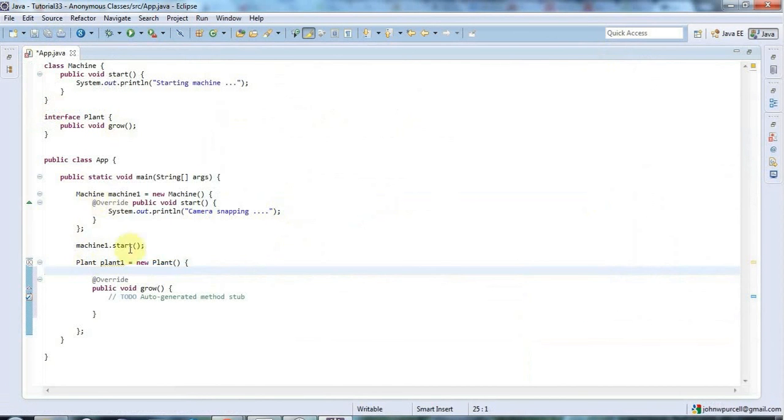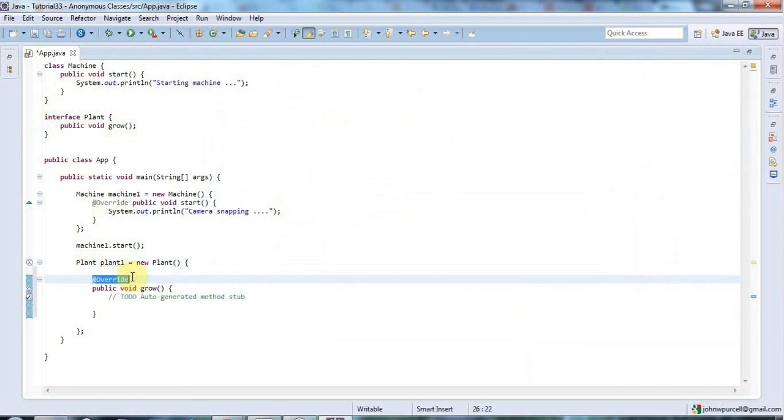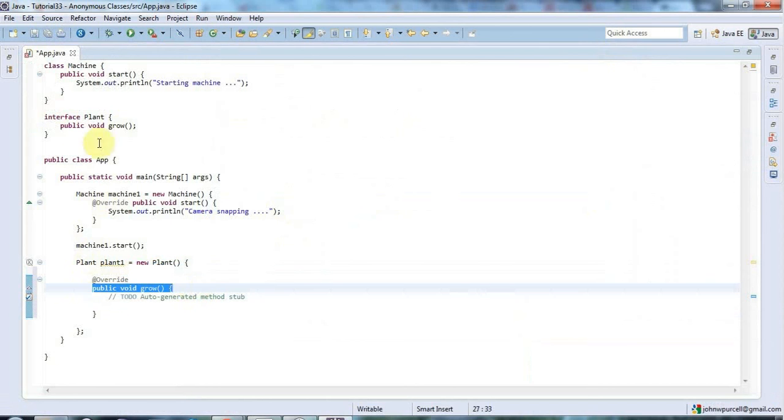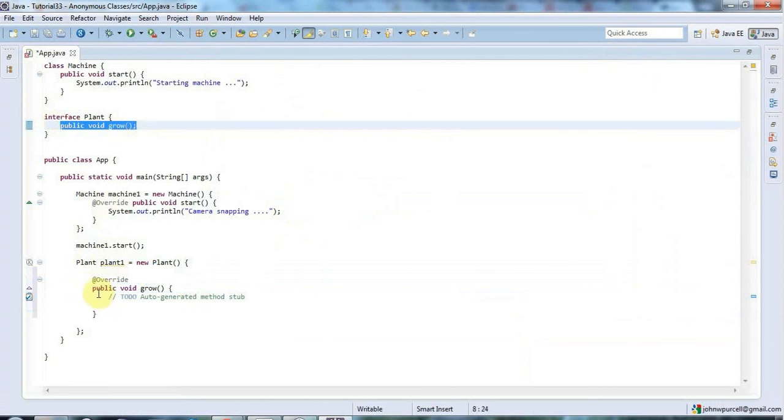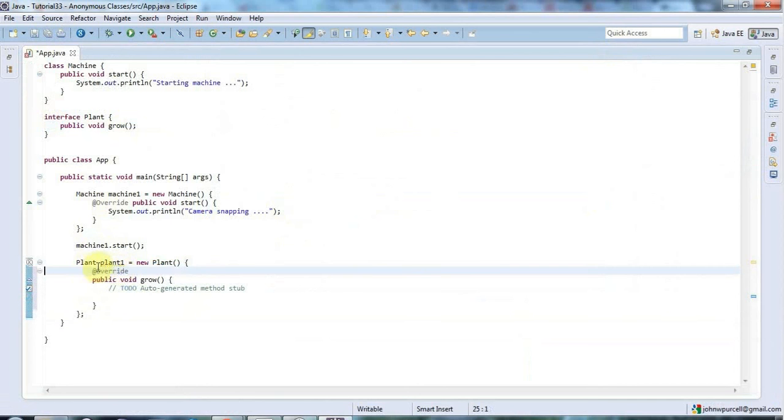I don't need this Override annotation. In fact, it seems strange that we say override to implement a method in an interface. It is a sort of override, I suppose. But leaving that aside, let's get rid of the blank lines, and this Override annotation is not necessary, so I could delete it. Let's put in here sysout plant growing.